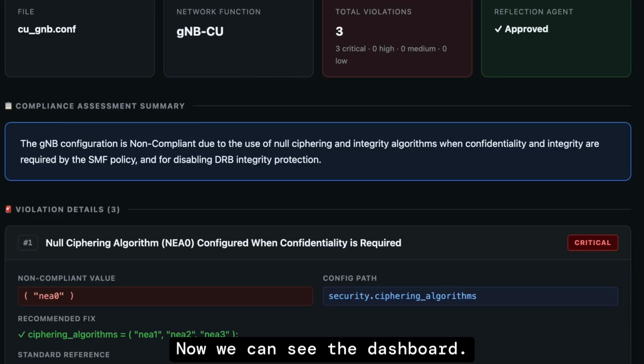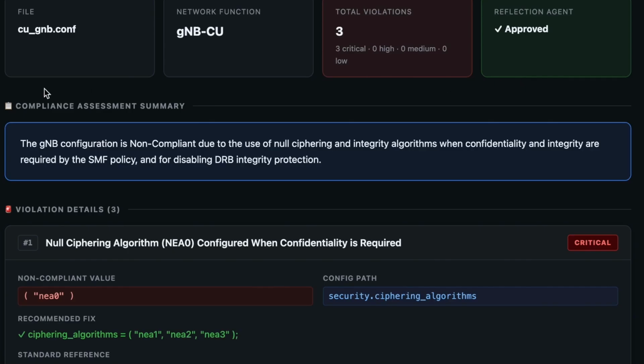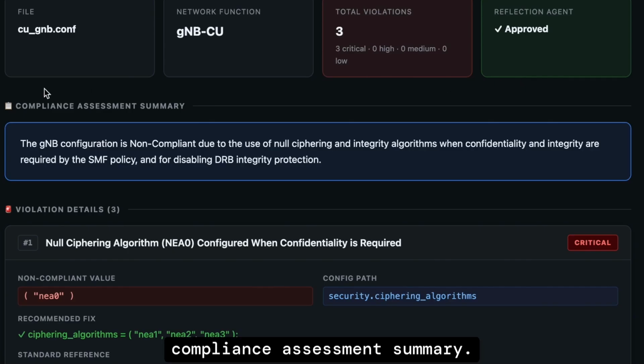Now we can see the dashboard. At the top, together with the file details, we can see the total number of violations identified by the compliance assessment agent, as well as the reflection agent's decision. In the next section, we see the compliance assessment summary.